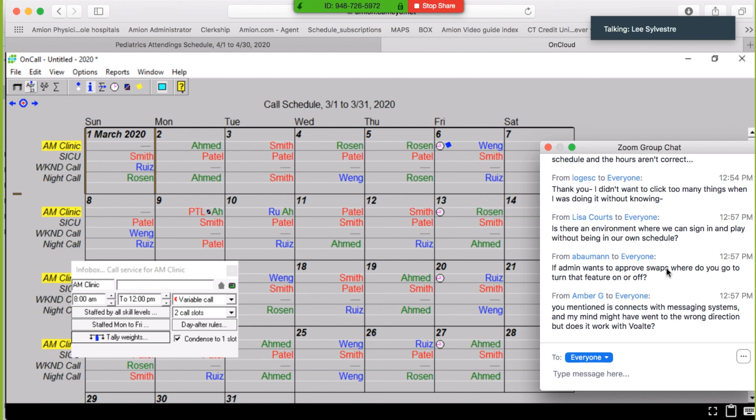Lisa asks, is there an environment where we can sign in and play without being in our own schedule? Sure. Yeah, Lisa, if it's helpful, we could set up a trial account for you. That way you have another password to publish to, and you can really go as crazy as you'd like. We're very easygoing about that stuff.